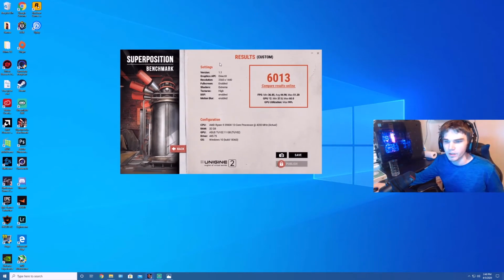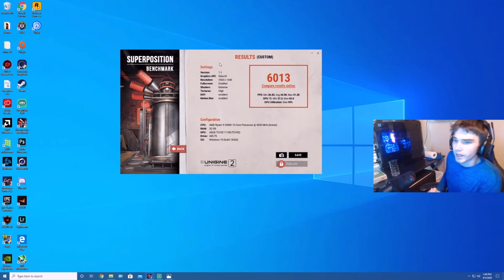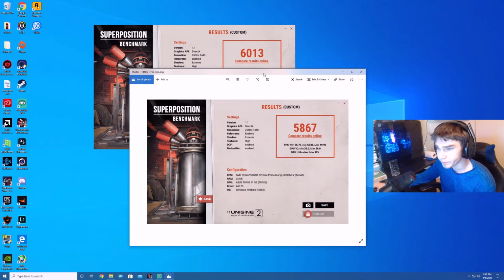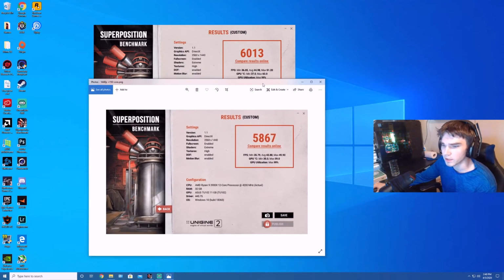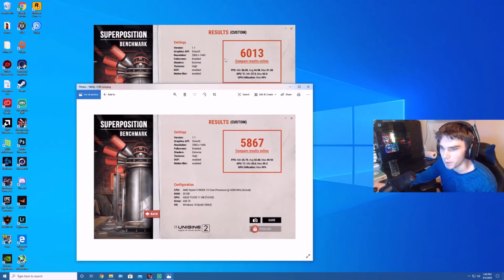We are back from the test that we did with 150 on the core and 800 on the memory. We got a score of 6,013. Let me pull up this other photo here. Okay, so we have 5,867. That was with 150 on the core, with no memory overclock. Our minimum FPS has gone up about 1 FPS. We're at 36.85 on the minimum now. The average has gone up about 1 FPS as well. It's 44.98, so basically 45 FPS on that. And our max has gone up almost 2 FPS, to 51.2.